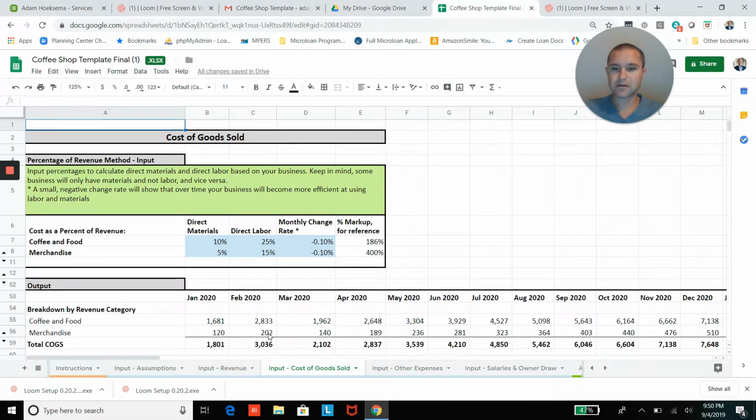Then as we look at our cost of goods sold tab, you're going to have direct material cost for your food and coffee, and then direct labor cost to produce the coffee, produce the food that you're selling. And you can enter those in here as a percentage of sales.